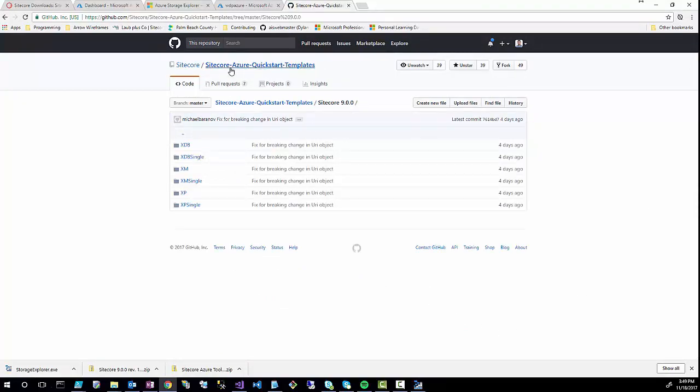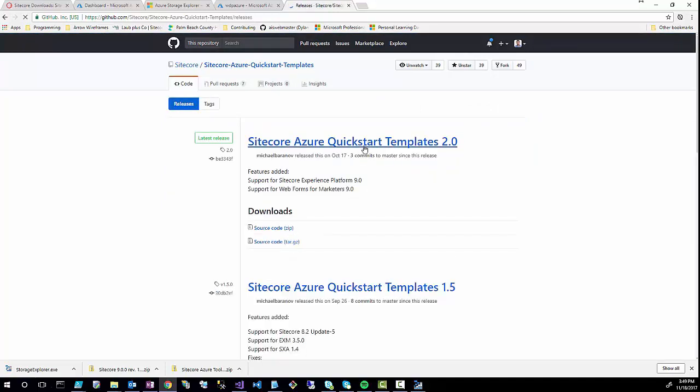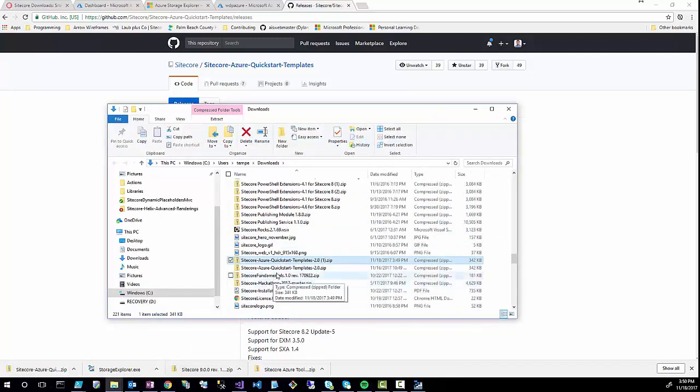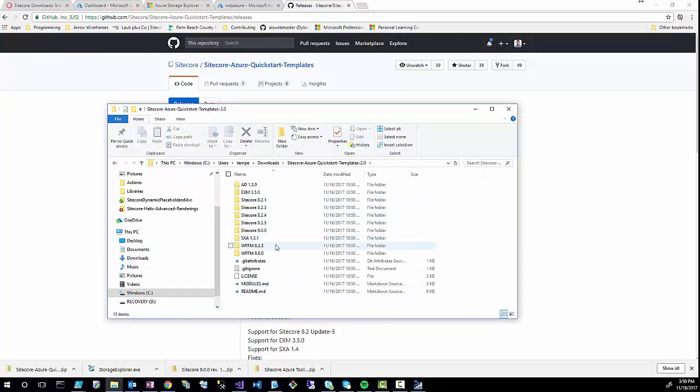One way you can do this is if you click here, you should see 8 releases. So I'm just going to go ahead and download Sitecore Azure Quick Start Templates 2.0. I'm going to download it as a zip, and it's a pretty small file. If I go to Show in Folder, I can see I've downloaded it before as well. Yeah, right here. So now you have access to all the ARM templates, all the parameters.